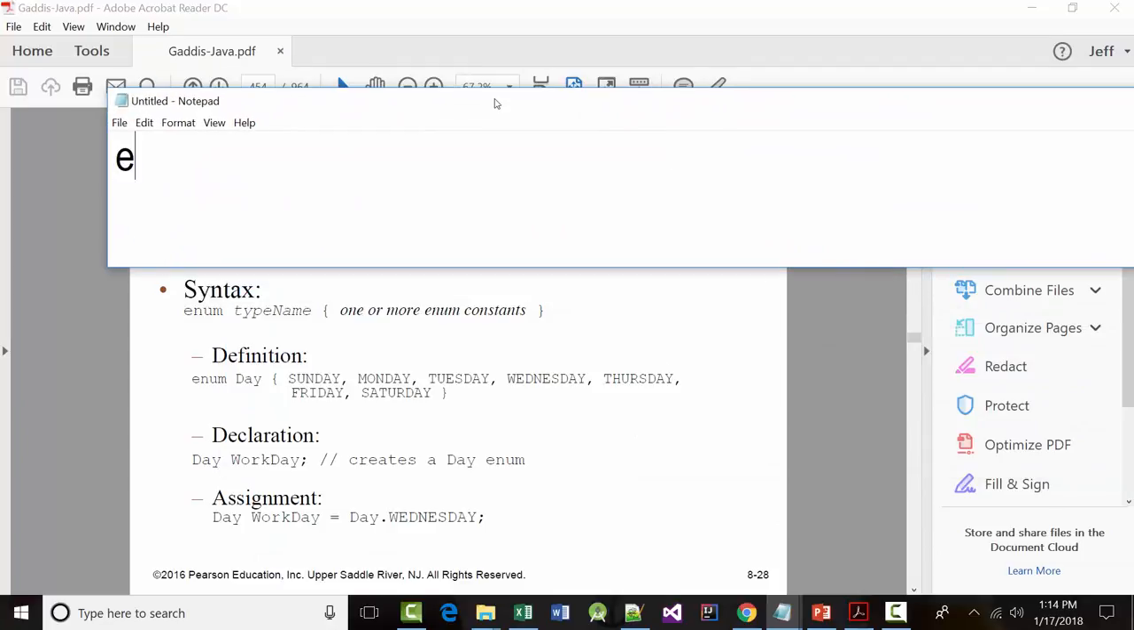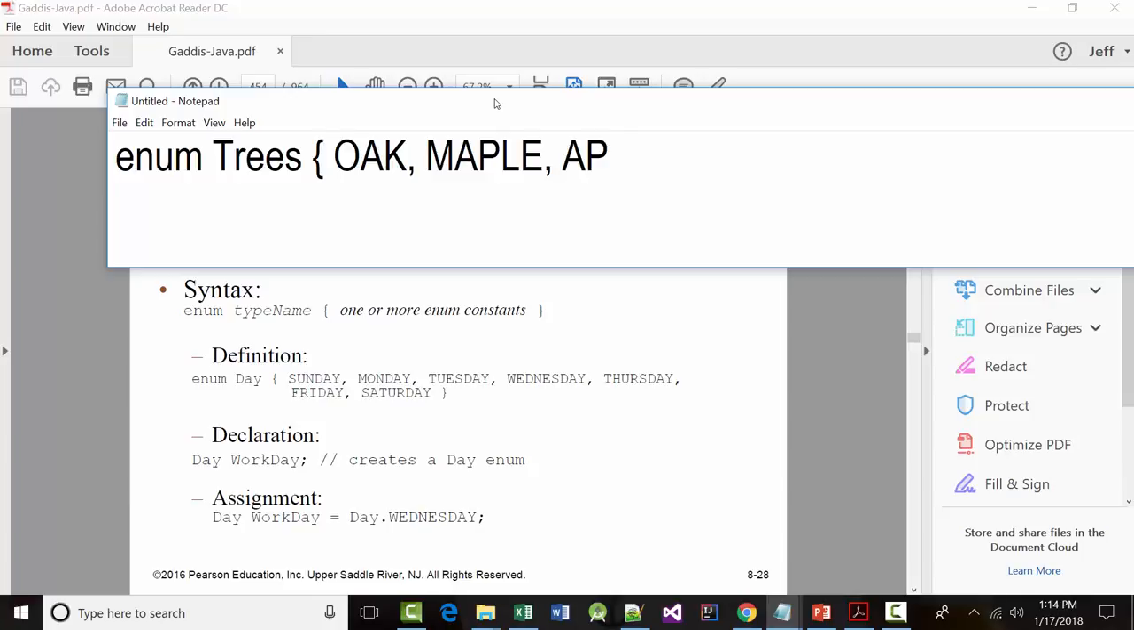So I came in here and I said enum, and I'm going to call it trees. And I'm going to put in here oak, maple, apple, just like that. And then, in fact, we'll put in cherry. We'll just leave it at that. That should be enough. So by default, the value of oak is 0. The value of maple is 1, etc.